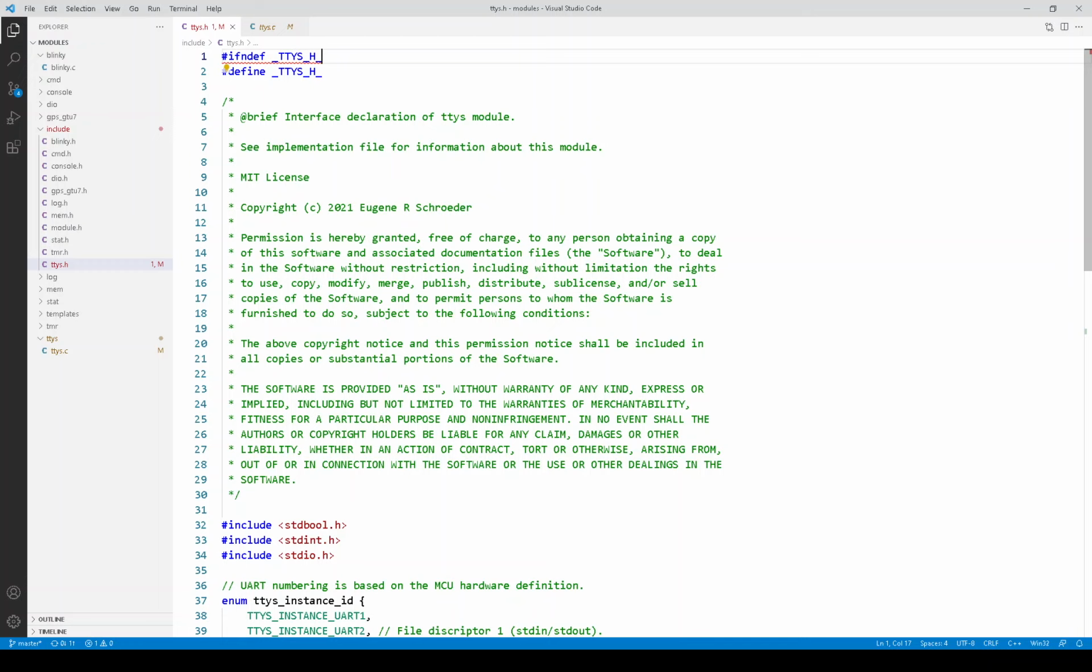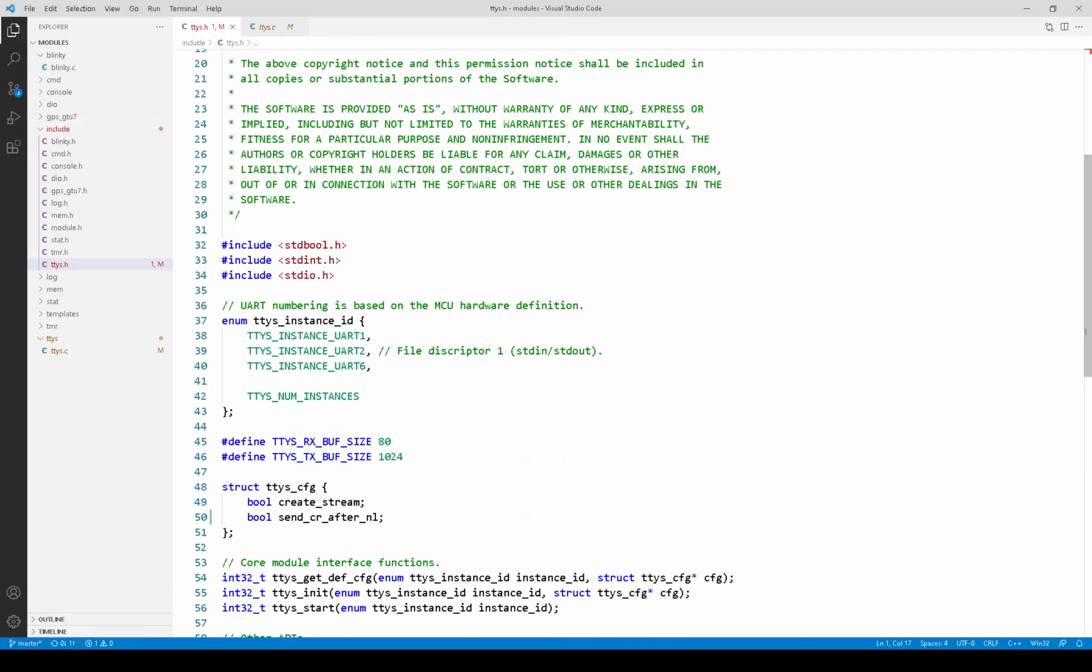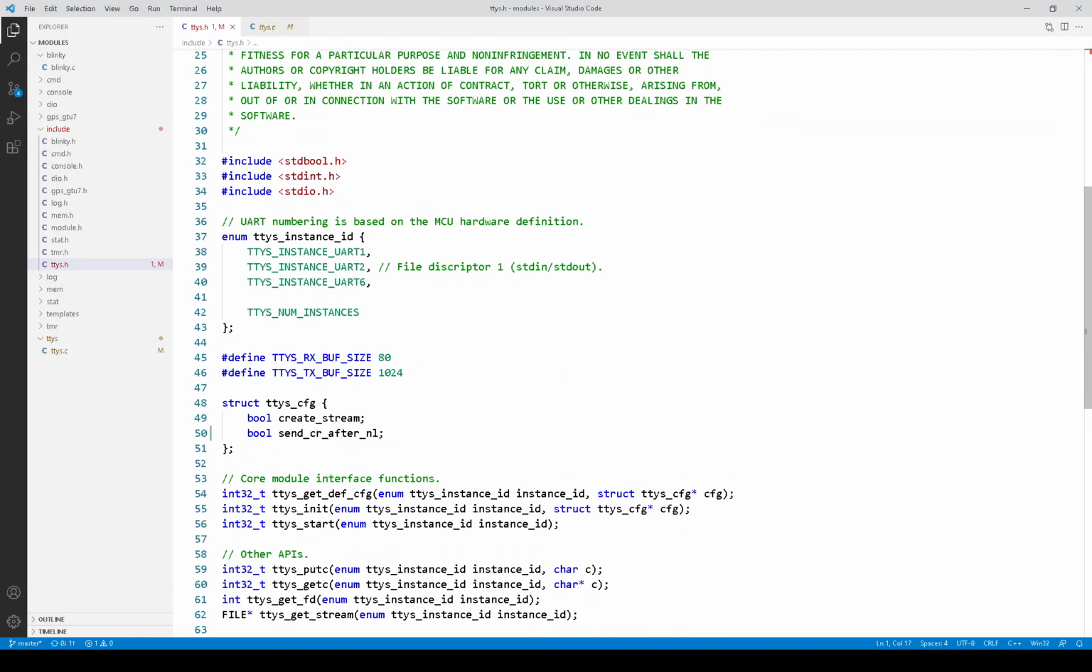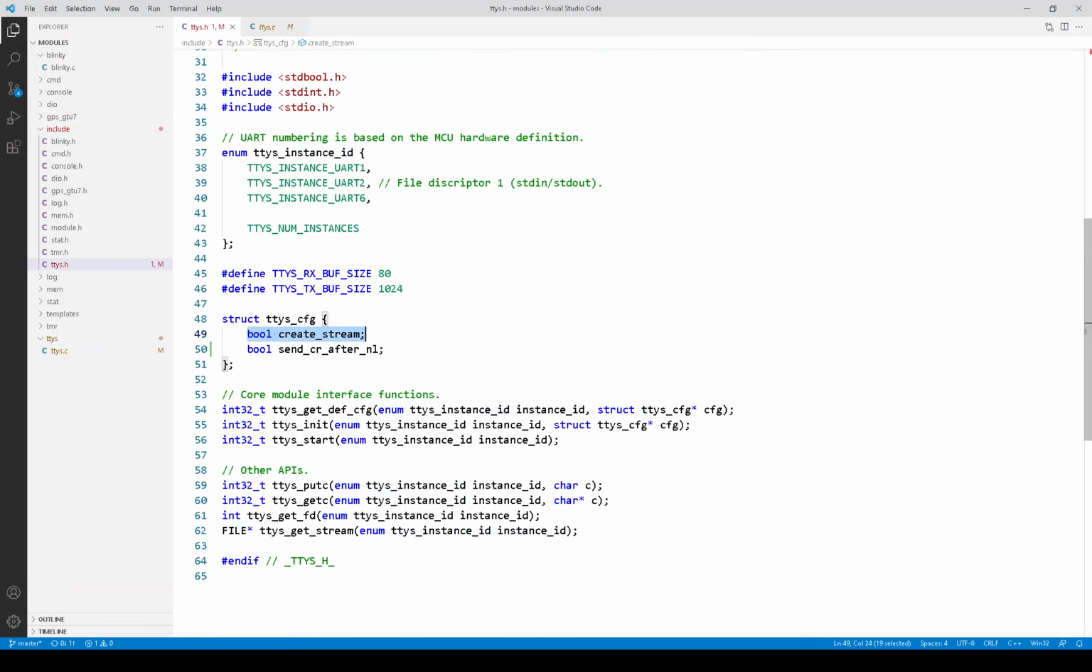Now let's look at the header file for the API of the ttys module. Now this module has multiple instances, and there are different ways we can handle multiple instances. In this case, we know in advance how many instances there can be. It's the number of UARTs. So we created this enum that can be used to identify the module. So one of these enum values has to be passed into API functions to identify the module and thus the UART you are using.